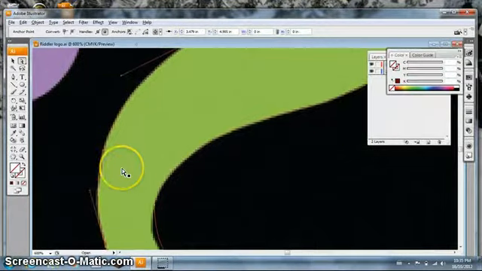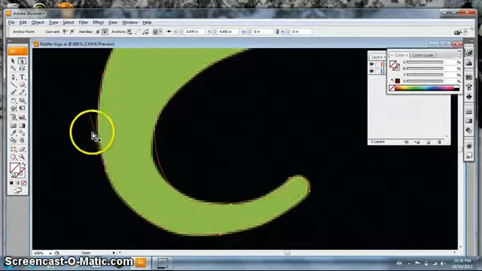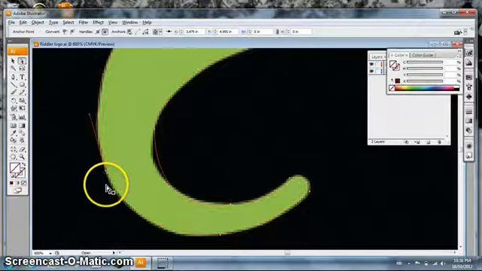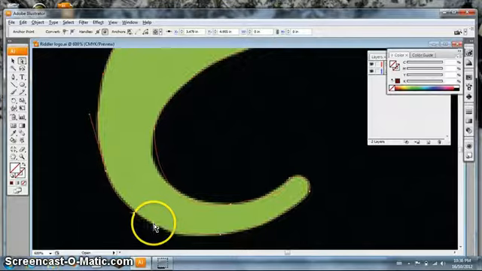Okay, I'm going to scroll around, and you can just kind of manipulate your way around. This looks pretty good. These handles don't affect the shape of it. They're just there to allow you to shape it. So don't think that they're part of the drawing. They disappear when you put color in.